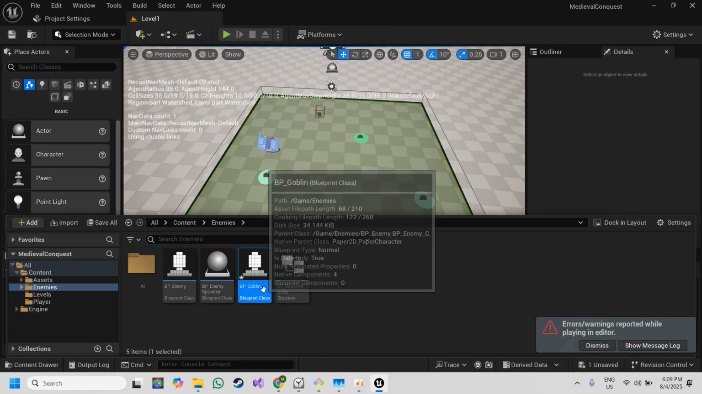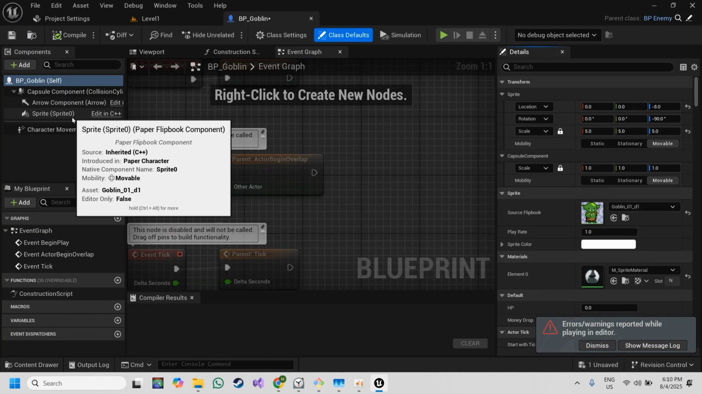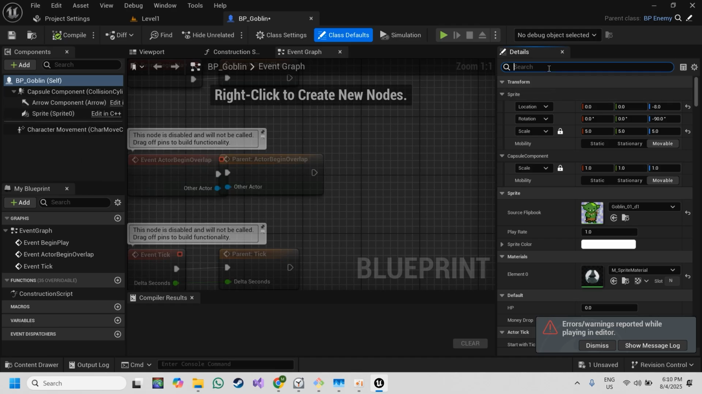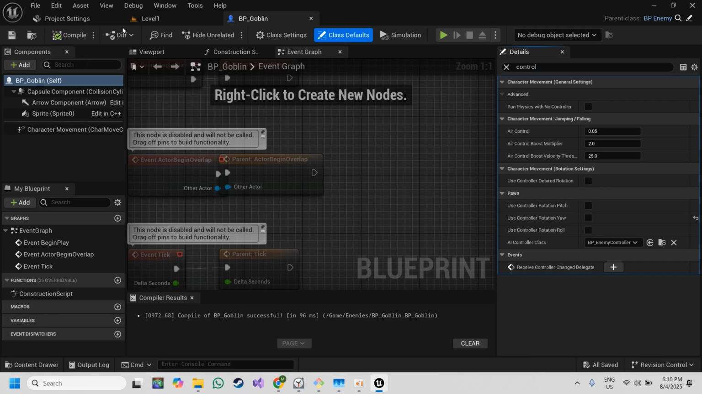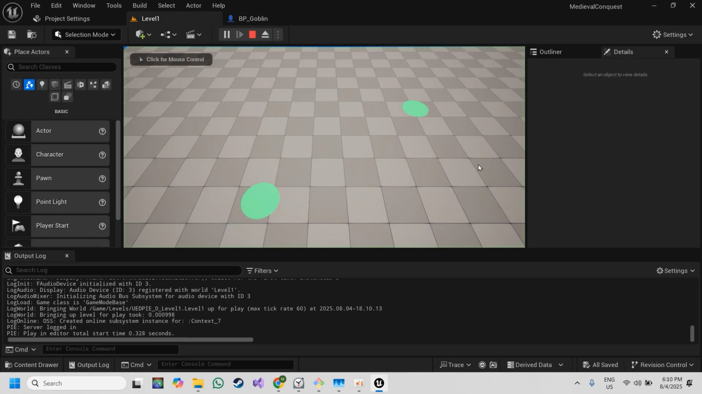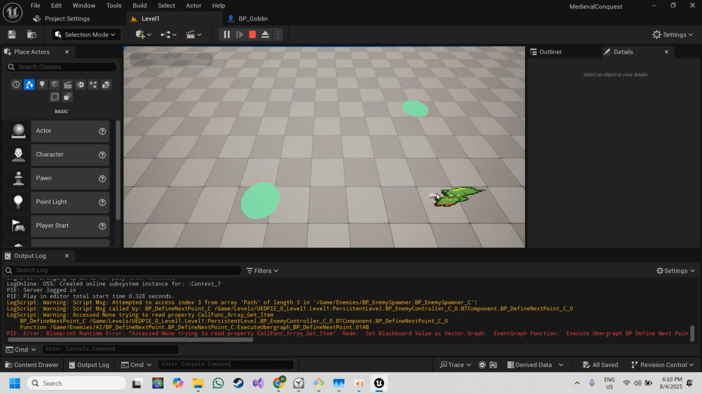So let's go to our goblin and go to control, and let's take out use controller rotation, and that will make it so that they always face this general direction of our camera.